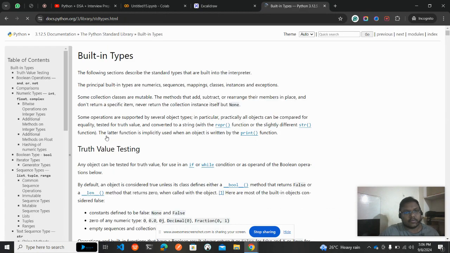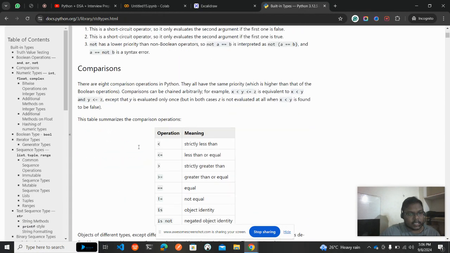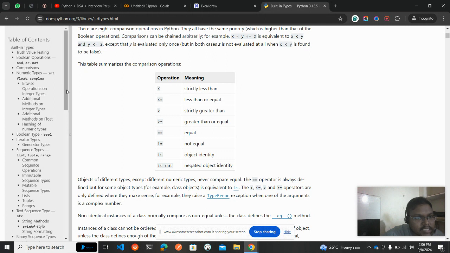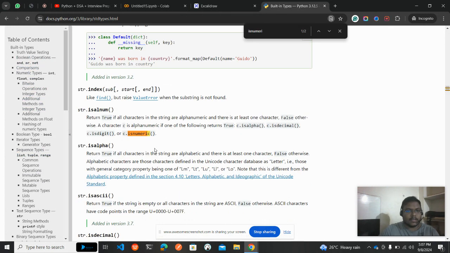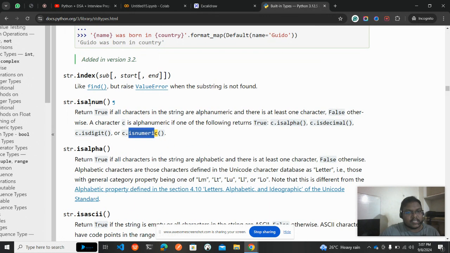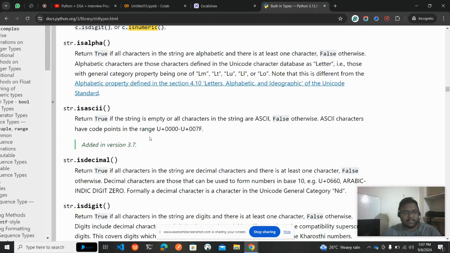Built-in types. Let me go to the built-in types. So here you see isalnum. It returns true if all the characters in the string are alphanumeric and there is at least one character, false otherwise. A character C is alphanumeric if one of the following is true: C is alpha, C is decimal, C is digit, or C is numeric. So what they are saying is there are multiple functions here itself.